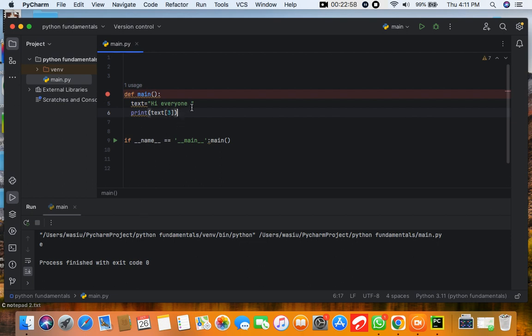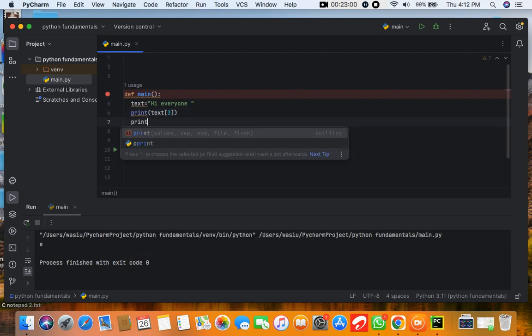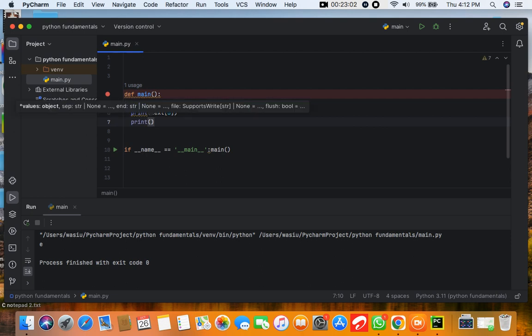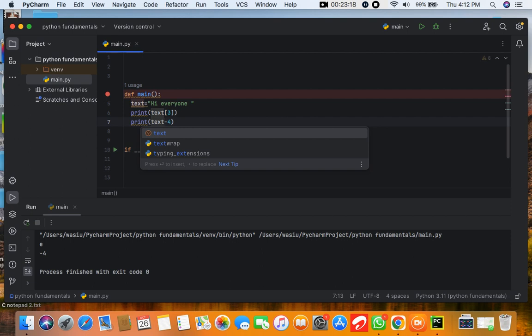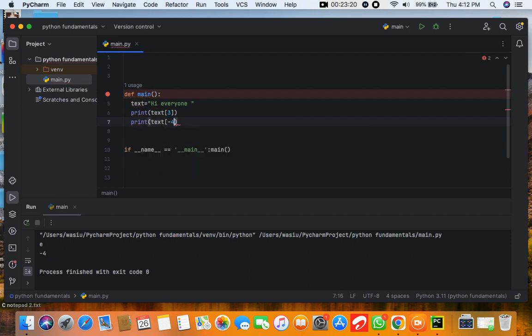And we can do it in the negative manner as well. If I put print, then I do -4. Then if I ask Python to give me what is in -4 position, it gives me, oh sorry, I was printing -4. Let me print the text and ask for the index position of -4. That is what I intended. So let me run that again. You see, it's giving me O because it's coming from the back.